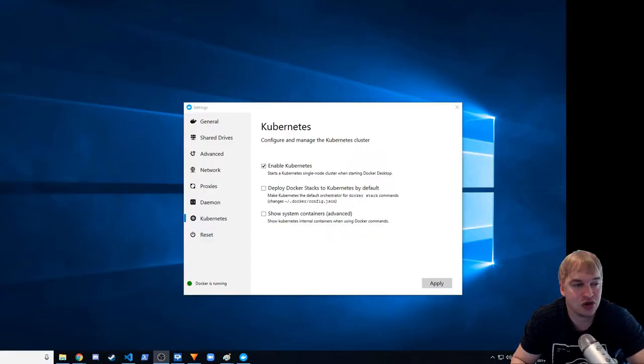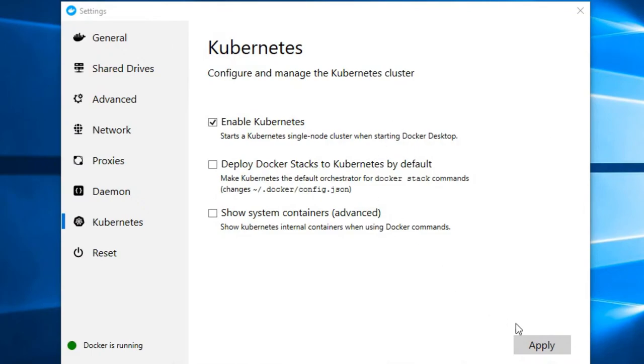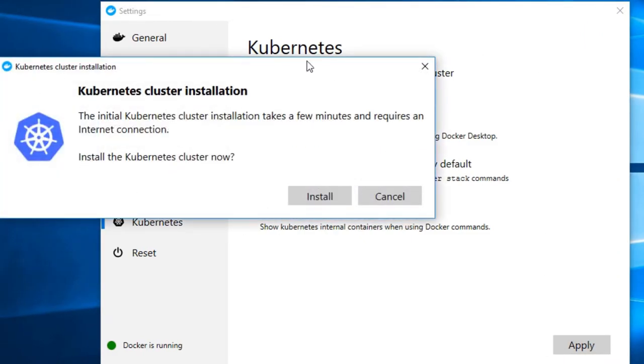Now, to install Kubernetes, it's really, really simple. All you do is head over to the Kubernetes setting and enable it. So you just press this tick box and you say apply. It'll give you a little prompt to say it may take a few minutes. It also requires internet connection, because what this will do is download all the cluster components. I think it might use the same Docker machine or run a separate Docker machine on the hypervisor.